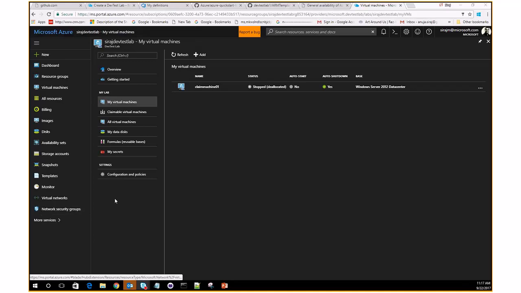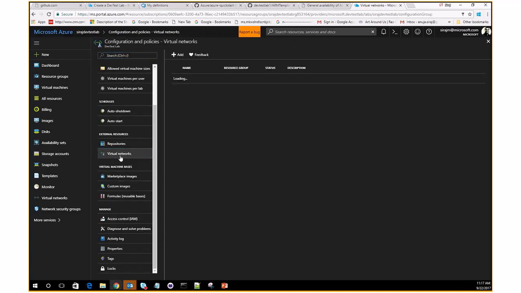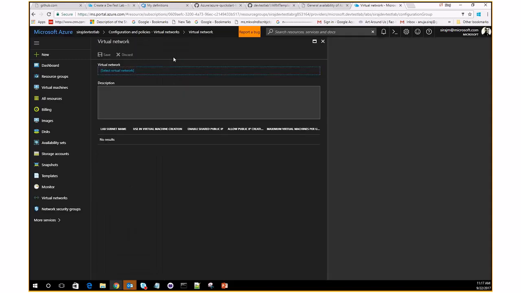Okay, so just a generic answer. I'm not going into too much detail on that question, but what you can do is go to DevTest Labs policies and bring your virtual networks here. So these are my VNets. When you create a DevTest Lab, it creates a default VNet, but you can add other VNets from your Azure subscription here.